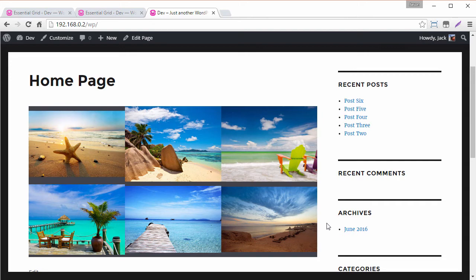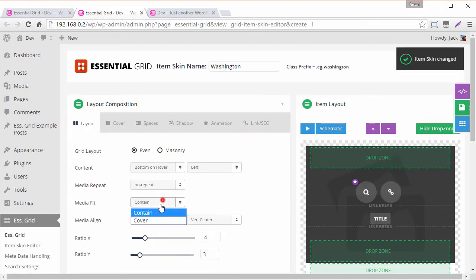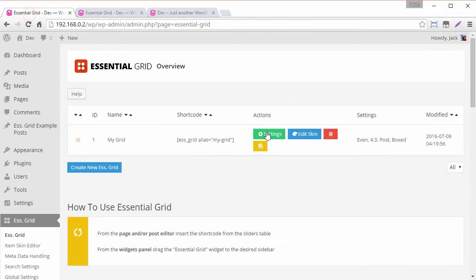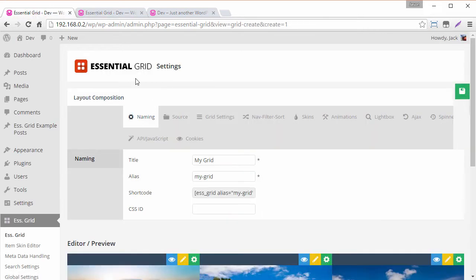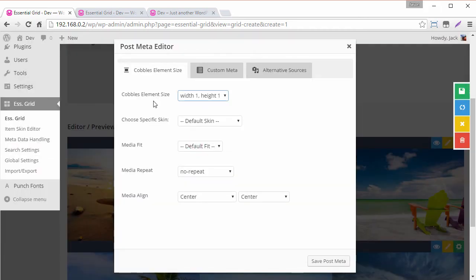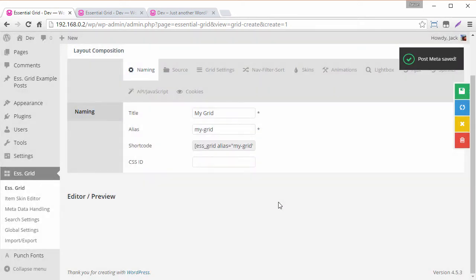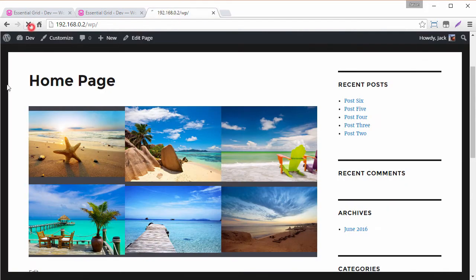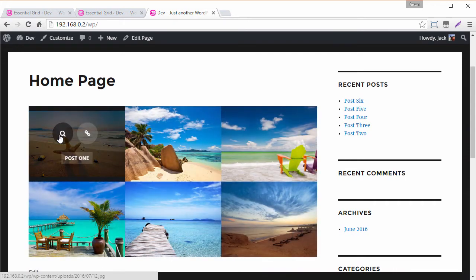So you can change it globally like we just did, or you can also change it per item now. So if we just head back to the item skin, change this back to cover, save the skin, and then we head into settings. If you scroll down to your preview and you just click Edit Post Meta, right here, if you just change media fit from default fit to contain, we can change it for only one item, or more than one item if we wanted to. So if we just reload the grid here, we should see it applied only to the first item.